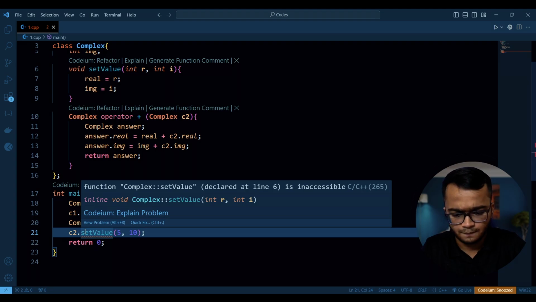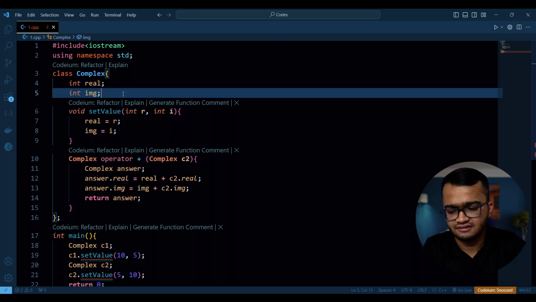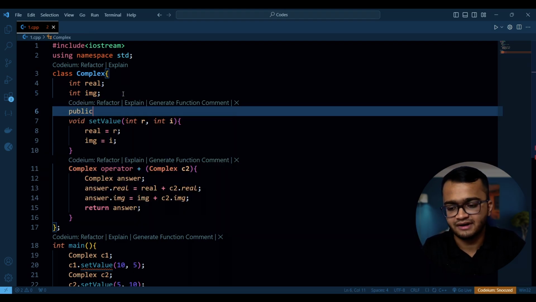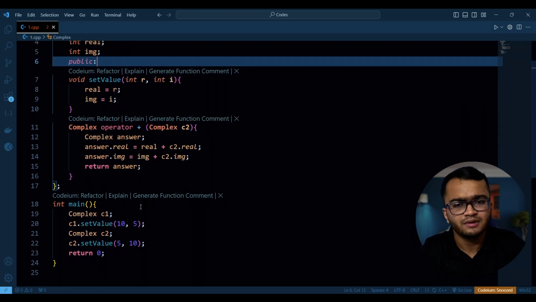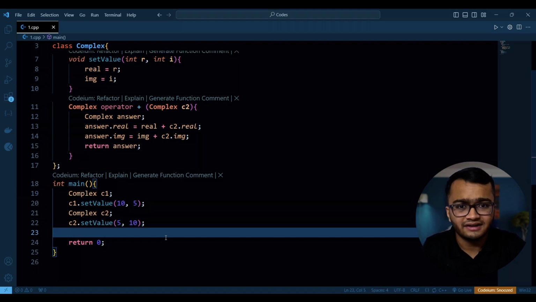So it is saying that this function is inaccessible. Yes, this is quite obvious because they have not mentioned it as public. So once you mention it public, it becomes accessible. That's a part of a typo which you can obviously ignore. See, errors are your friend. You have to welcome errors and learn from them. Okay, so we are done setting the values.